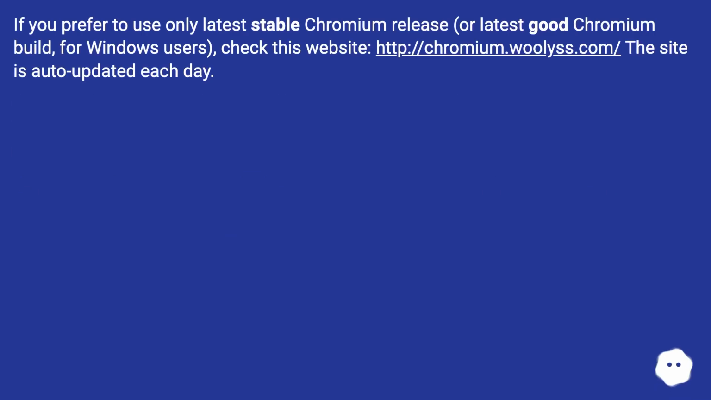If you prefer to use only the latest stable Chromium release, or the latest good Chromium build, for Windows users, check this website, this URL. The site is auto-updated each day.